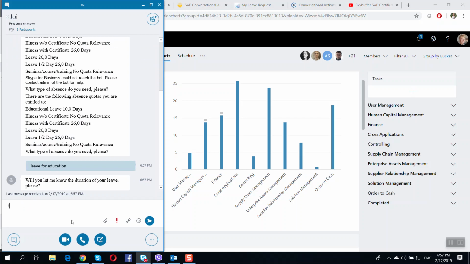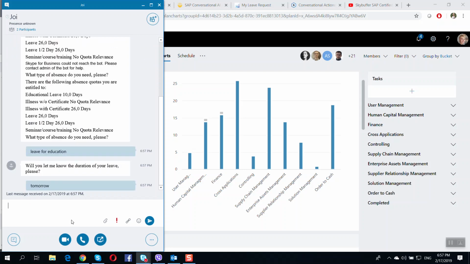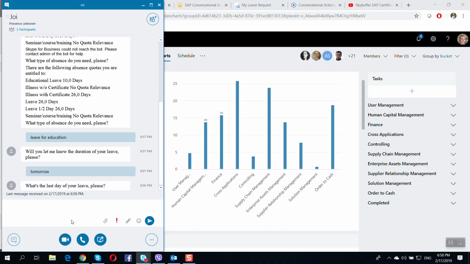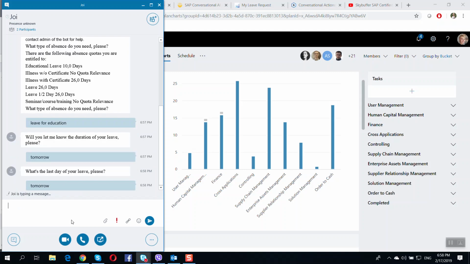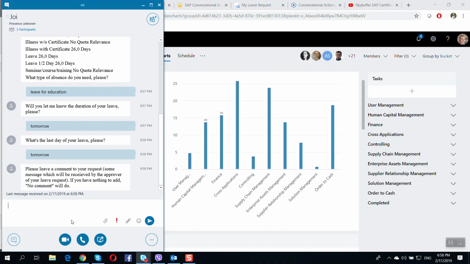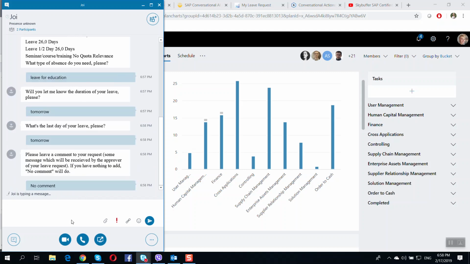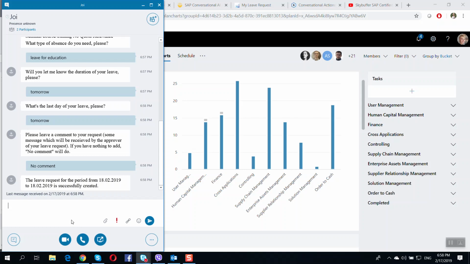Okay, she wants to know the duration. I can give her the dates in different formats, or I can just type tomorrow. So she understands what date it is tomorrow. The end date is the same, as it is supposed to be a one day off. A user can leave a comment to the leave request, but I actually have nothing to say, so I'm saying no comment. Done. My leave request is created for tomorrow, for the date of the 18th of February 2019.